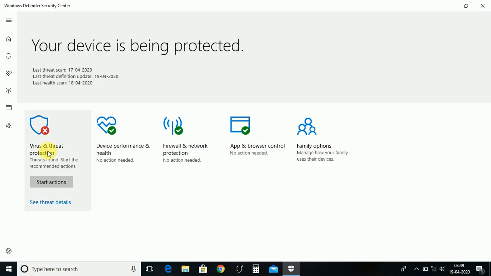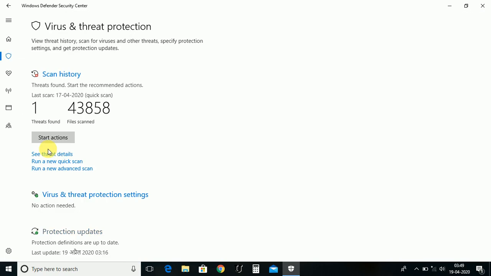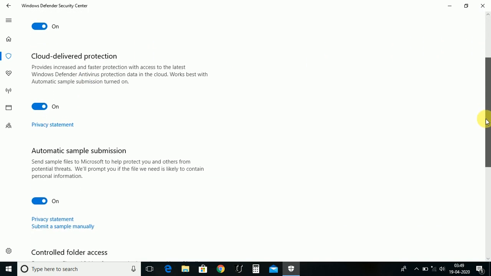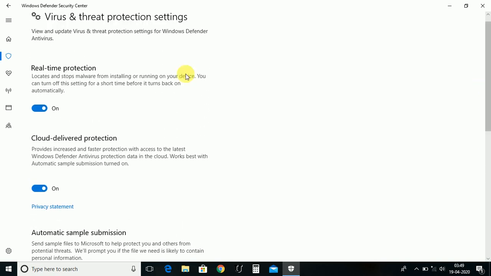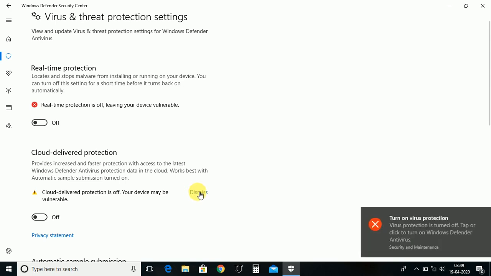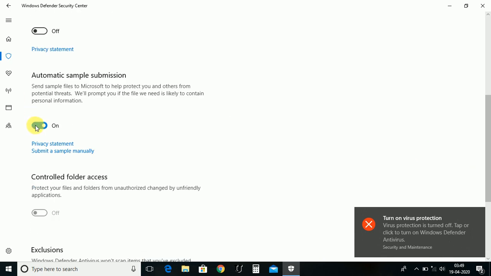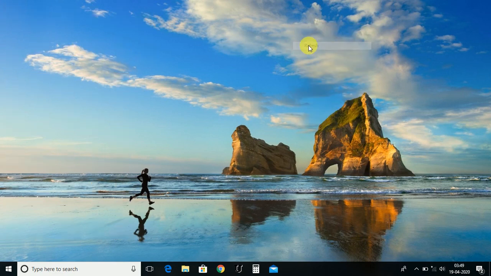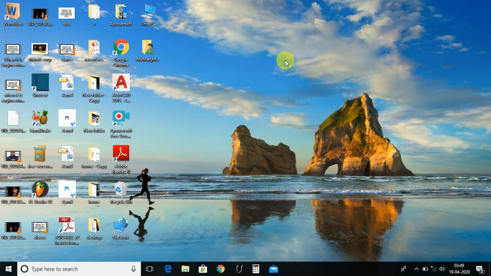Now click on this virus and threat protection, and then once again on this virus and threat protection setting, and then put all these three settings in off mode. So put it in off condition, and also make sure that it has been dismissed, and dismiss it. Now your system is ready to install any software without any risk.